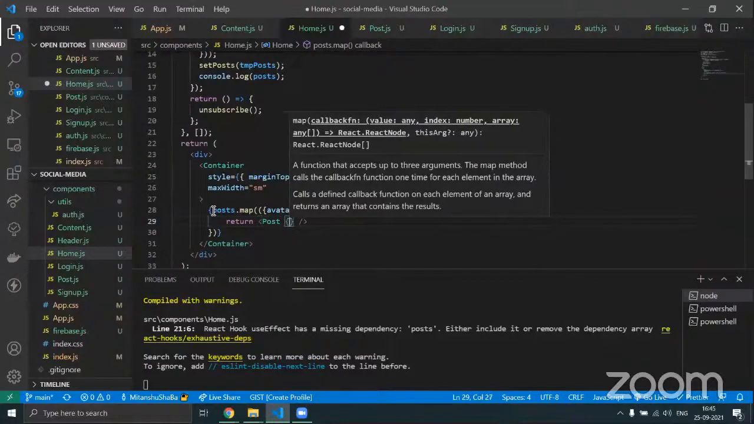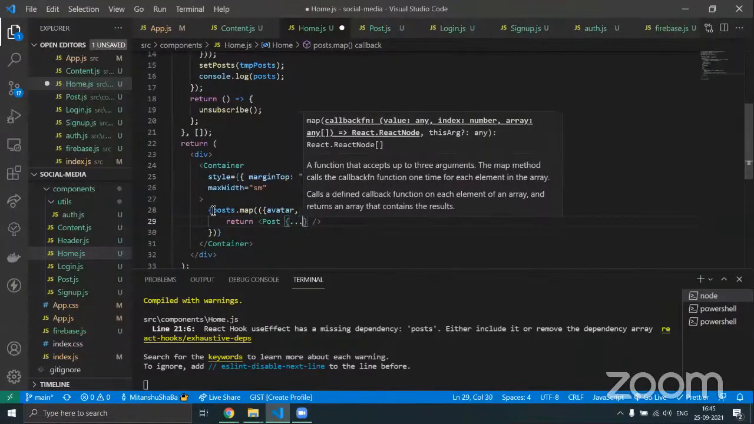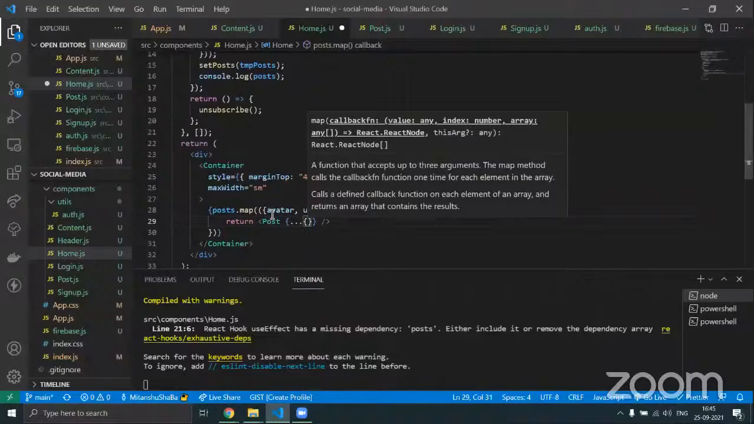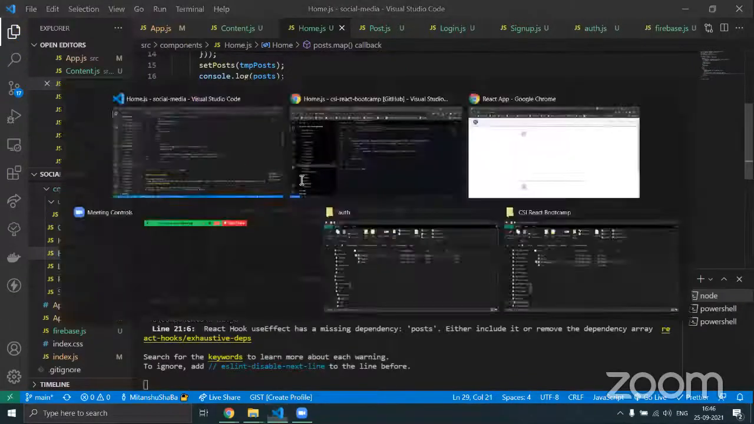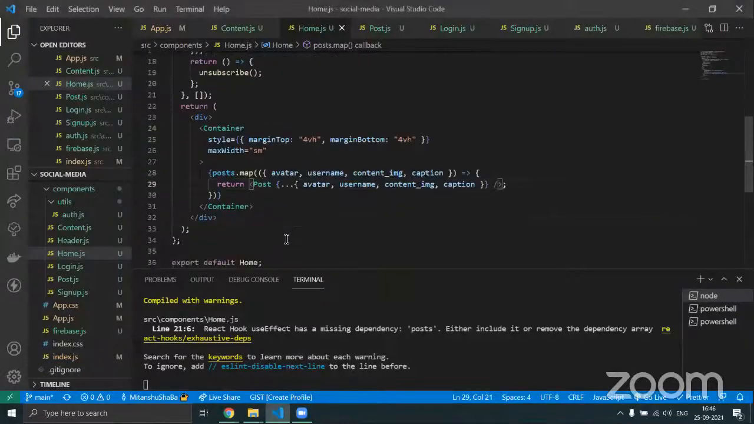So I'm just going to spread this whole thing out, and I'm going to pass it exactly like this to Post. So instead of writing avatar equal to avatar, username equal to username, I can do this instead. All right. Let's save this. Right now, I won't see any post over here because there is none present in the database.